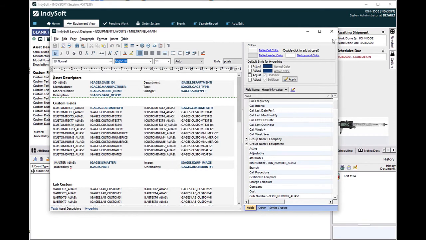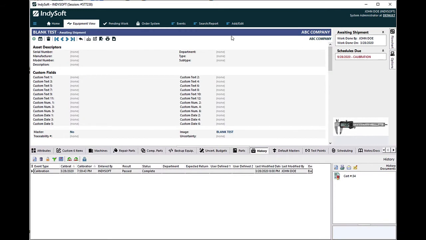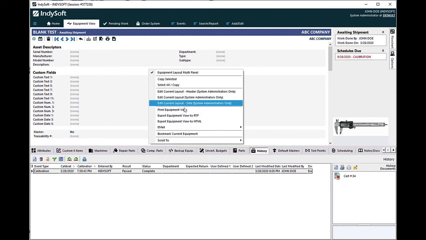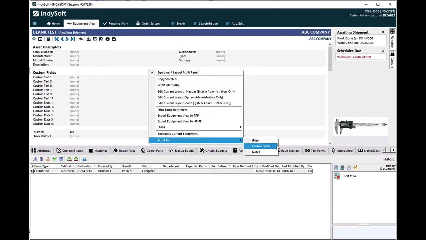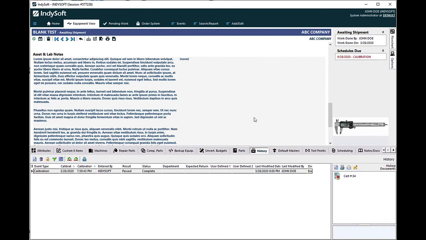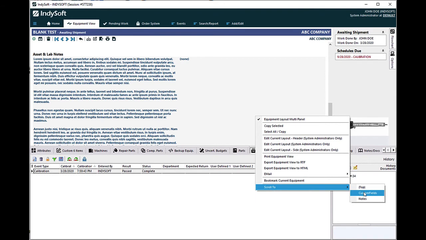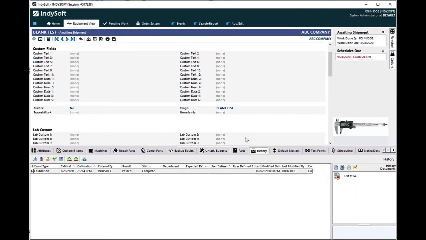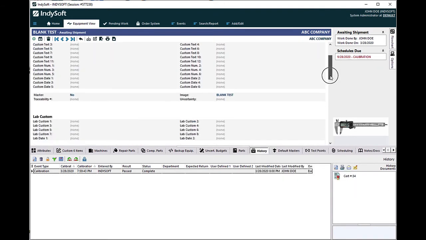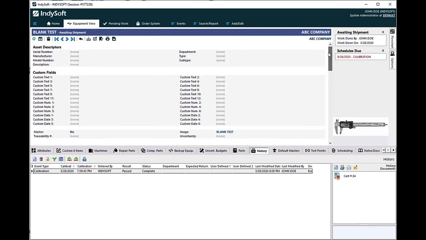Press OK. Go ahead and close out. We're going to reload all settings. And now when we right click, we're able to go down to scroll to, and we have our custom field. So now I can easily jump down to notes and then easily jump back up to custom fields without having to scroll, make sure I find the right section.